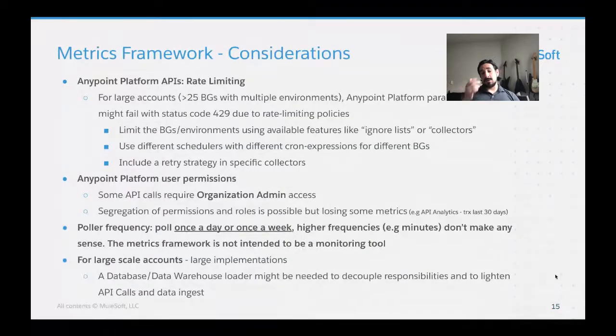So there are multiple considerations, of course. Anypoint Platform APIs have rate limiting, multiple of them. So for large accounts, let's say that you have an account with more than 25 business groups, each business group with multiple environments, and in each environment you have multiple APIs, right? Multiple applications. You will receive a 429, basically because of the rate limiting policy.